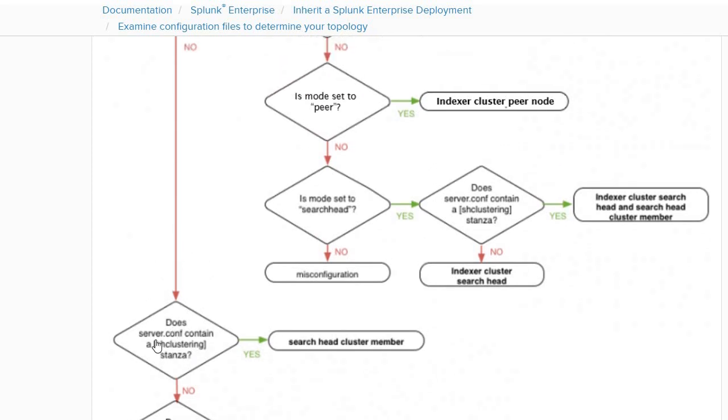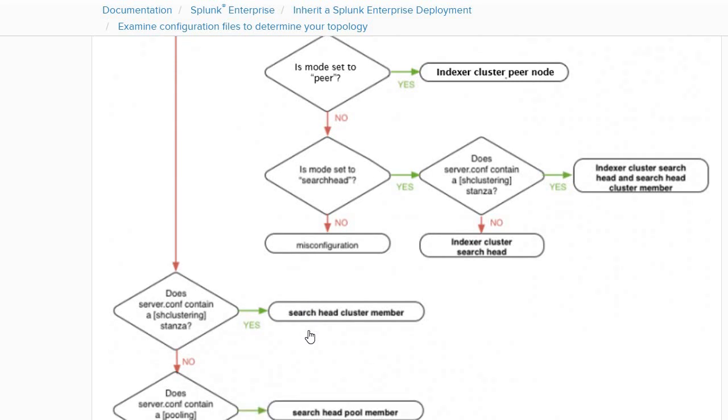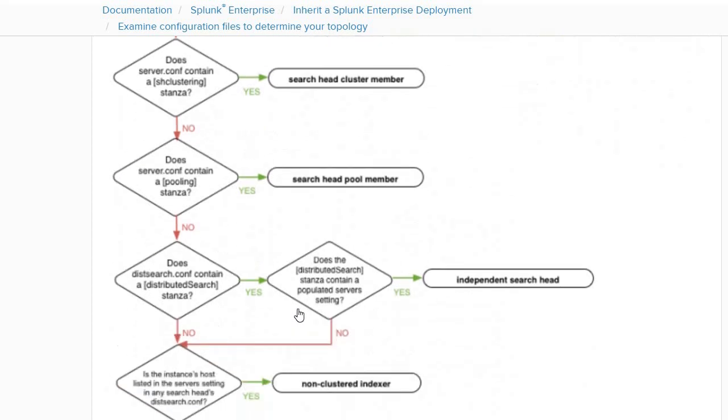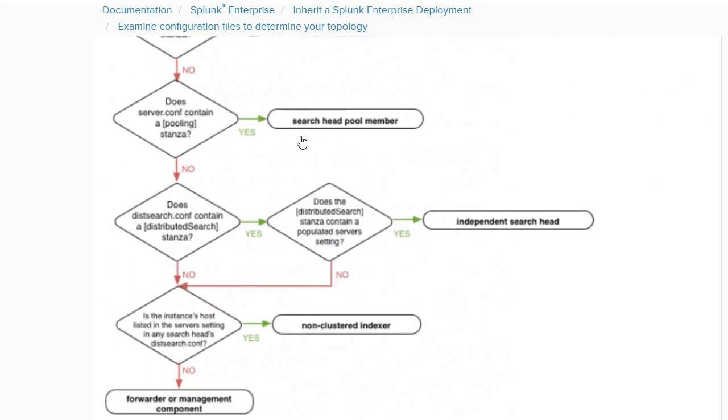If server.conf contains a shclustering stanza, then it is a search head cluster member. If there is a pooling stanza, then it is a search head pool member. These are all, the above part is about clustering, both indexer cluster and search head cluster.